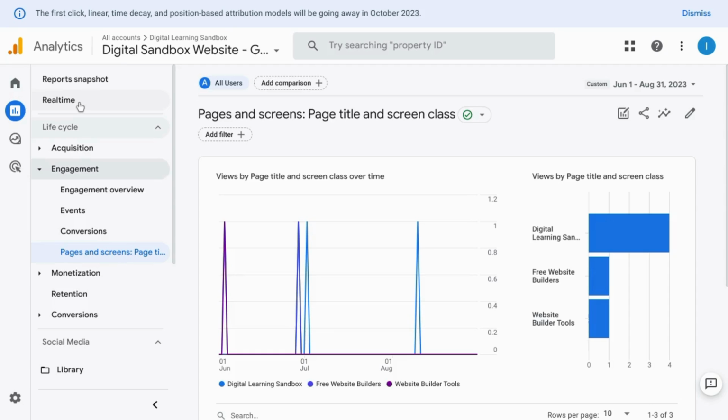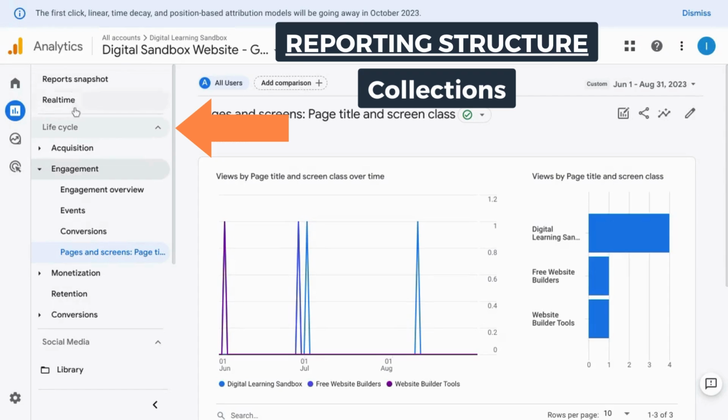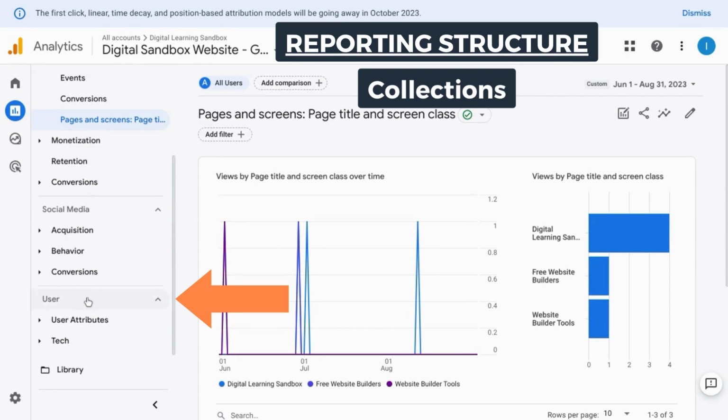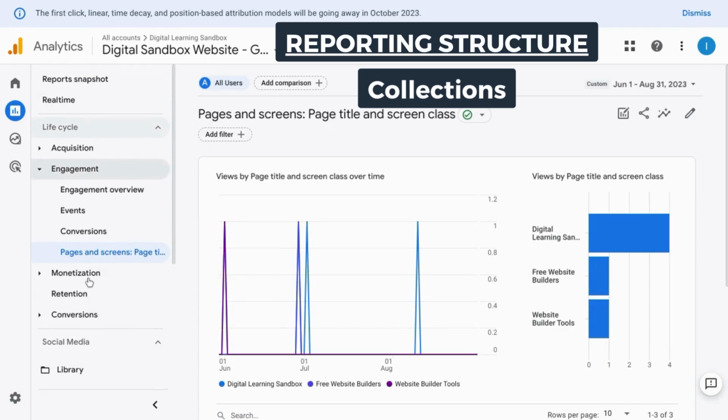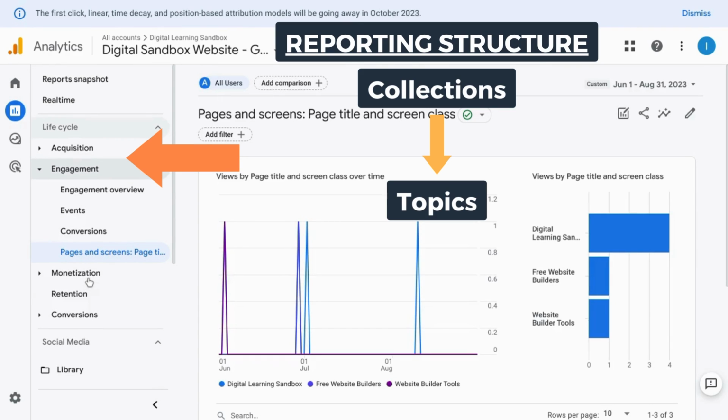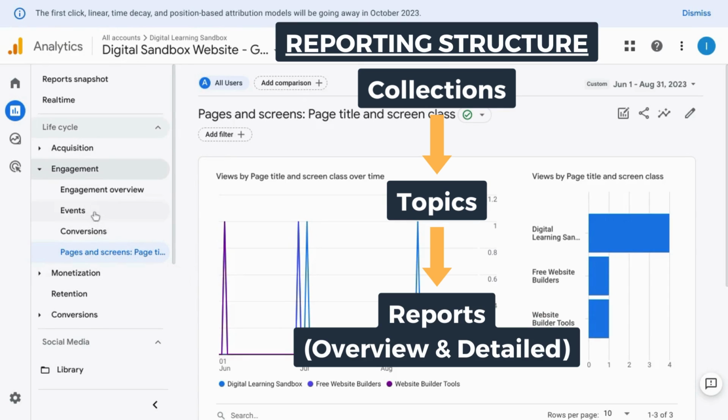The reporting structure is broken down in the following manner. There are collections of reports like lifecycle and users, and within these collections you have report topics such as acquisition, engagement, and monetization. Each topic has at most one overview report, and then it can have multiple detailed reports.